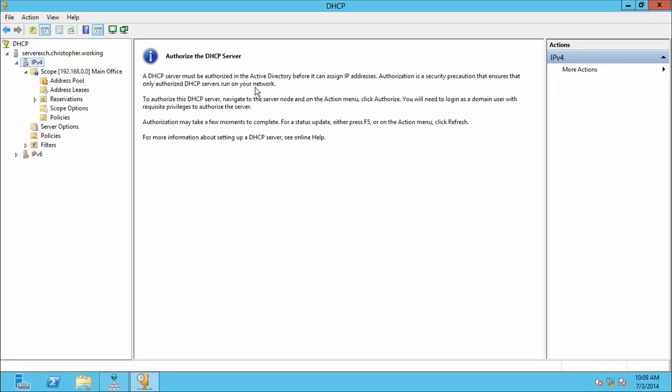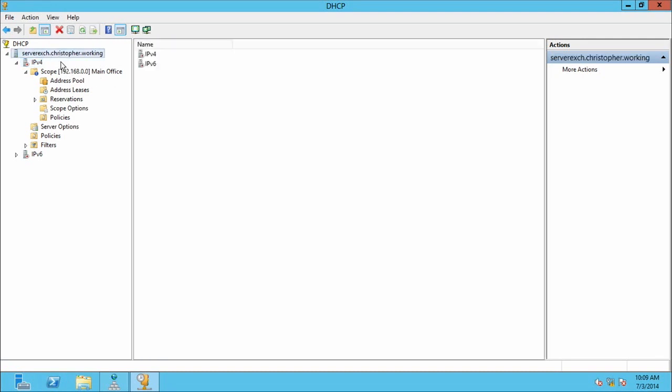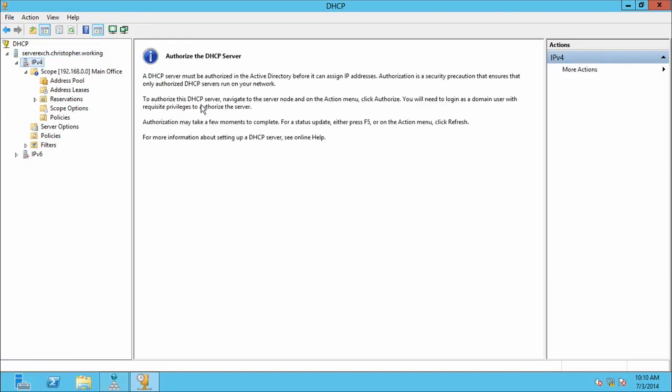So we're here. We've created the scope. There is a note. It has to be authorized, but they give you instructions to authorize this DHCP server. Navigate to the server node, and on the action menu, click authorize. Okay, let's go to the server node. Action menu. There is no authorize. Huh, but why, pray tell? Very confusing. I would sit here for days trying to figure that out.